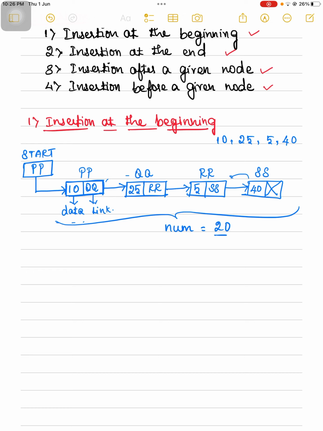The very first step is that we are supposed to create a new node, because the linked list data structure is a collection of nodes with a data field and a link field. So the very first step is creating a new node.